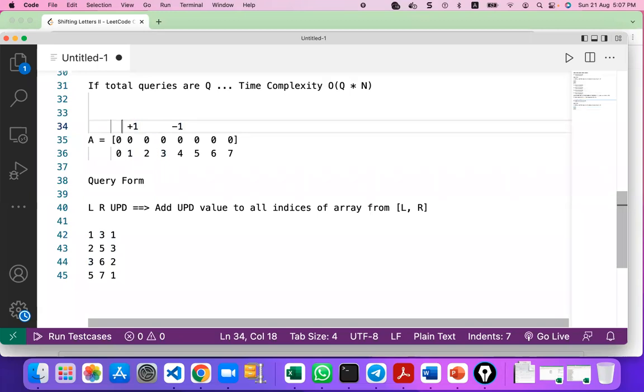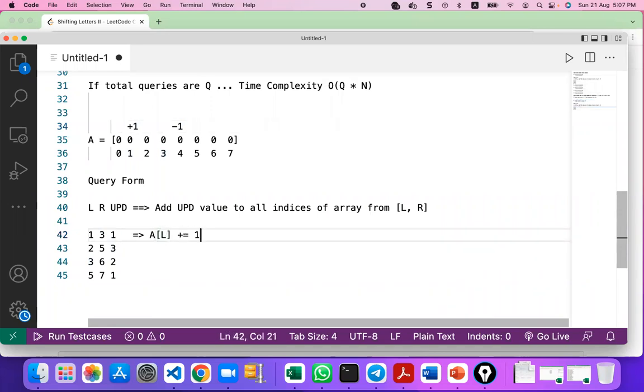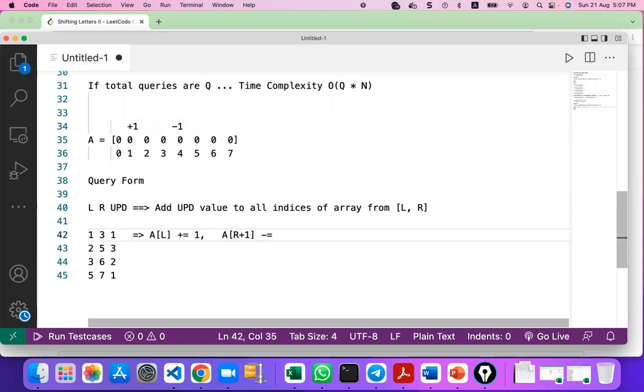So you notice what I did. I have said A[L] value is equal to +1. I have made +1 at this value. And I am saying A[R+1] -= 1. And this 1 is nothing but this update value.